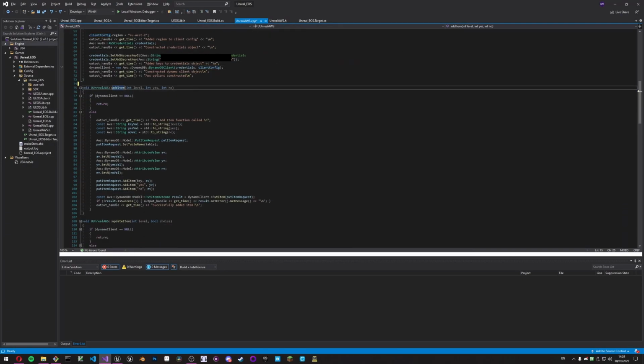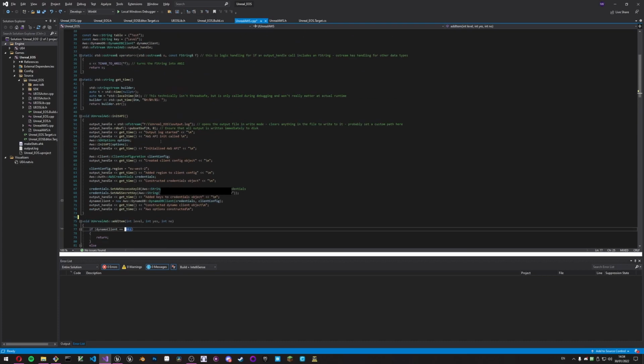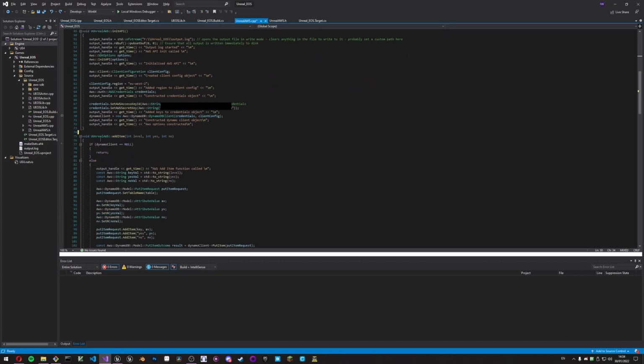So we've got the add item function, which, as I say, overwrites things, which is why it takes 3 inputs: a level, the level we want to overwrite, a yes value and a no value. If the Dynamo client doesn't have an object, and we can see I initialize that right at the top here, but if it doesn't have any value associated with it, it won't do anything. It will just exit so that we don't get any crashes. This is just simple exception handling.